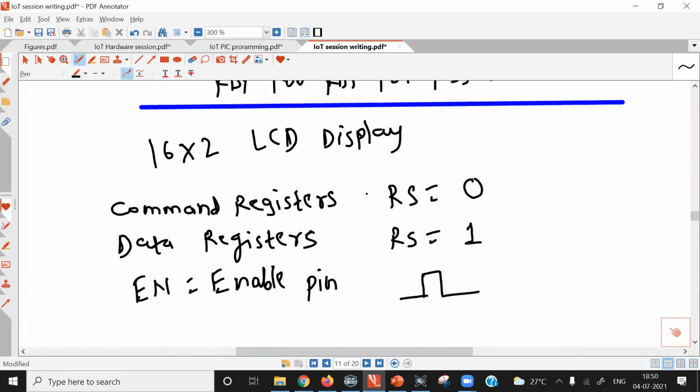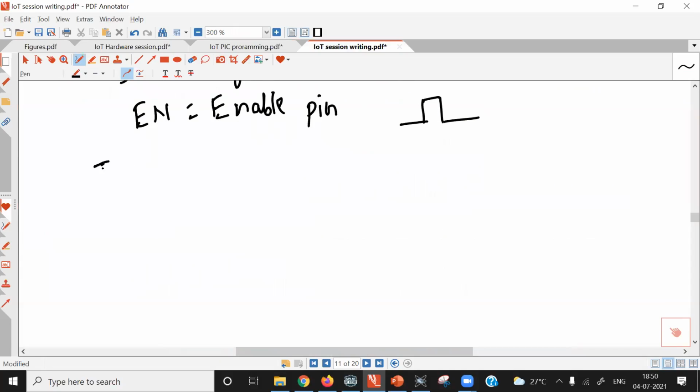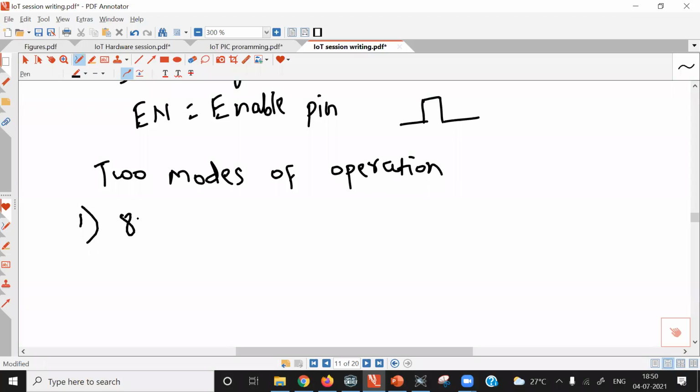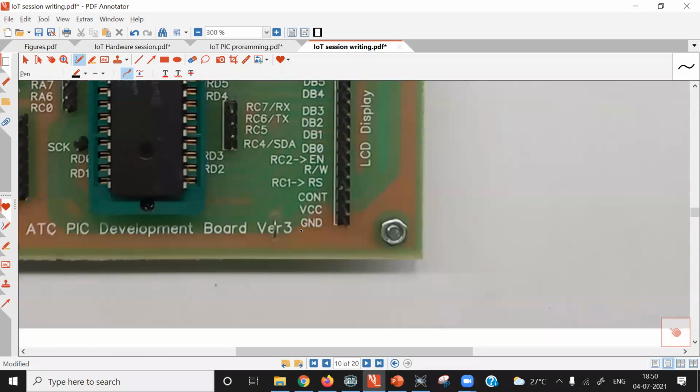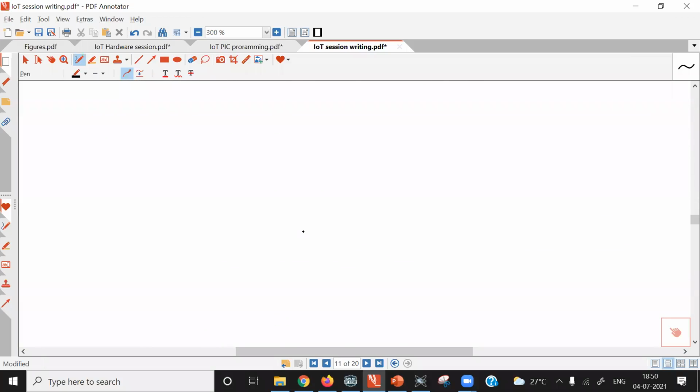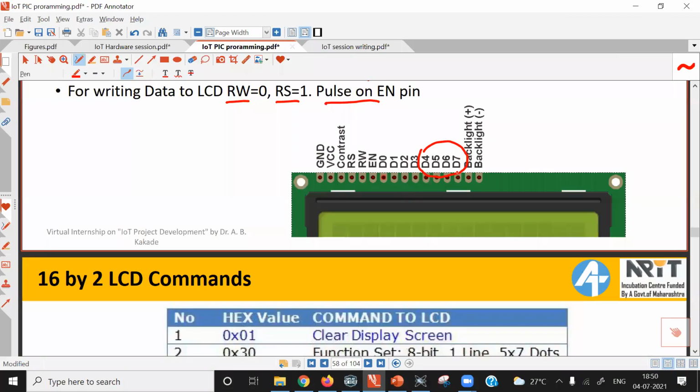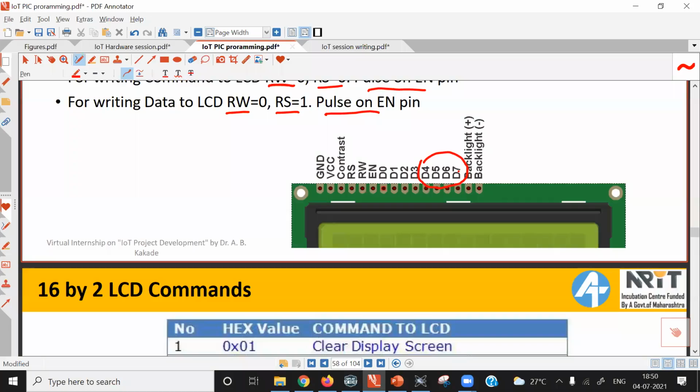16x2 LCD display has two different modes of operation. First mode is 8-bit mode and second mode is 4-bit mode. Advantage of 4-bit mode is we require less number of pins. So entire data can be transmitted through four pins of the microcontroller, four pins of the LCD display, and we require less number of microcontroller pins.